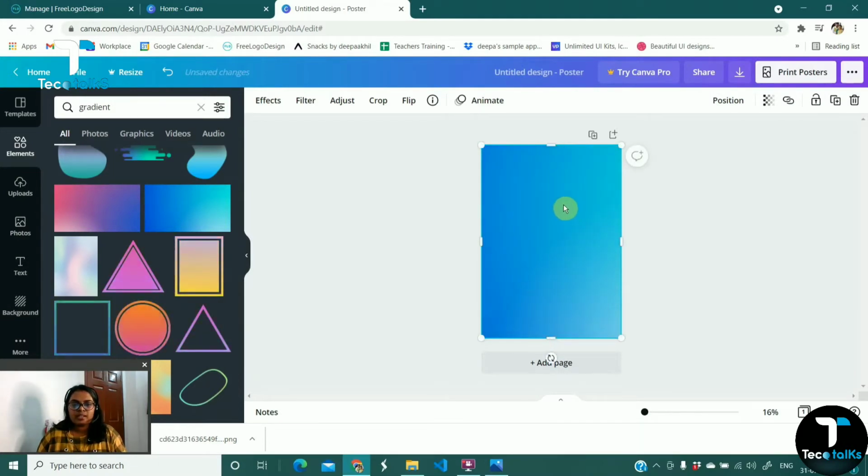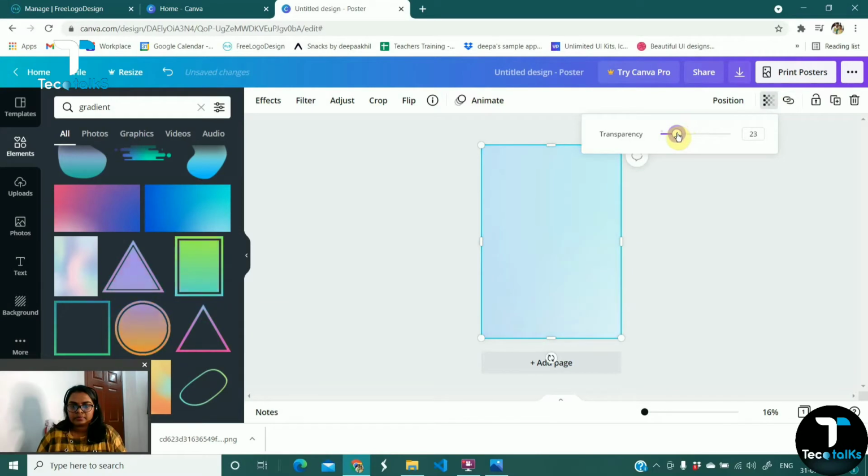And if you want to decrease the transparency of it, over here we can click on it, and then we can decrease. We can adjust the transparency of it like this.